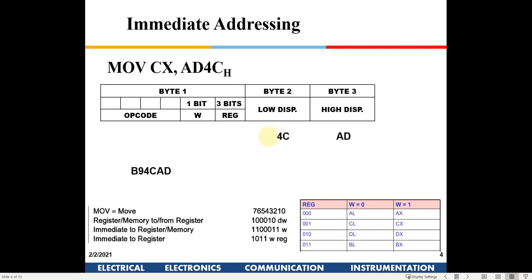We have written this code. Byte 1 and byte 2 is like move AD4C, so we need to also give this data to the opcode. What is the data which requires to be fed to the CX register? The first byte only says opcode, it says only move. Then it says it's a word, then it says register, which register the data needs to be moved. So the first byte only indicates it's a move instruction, it's a word and it's a register.